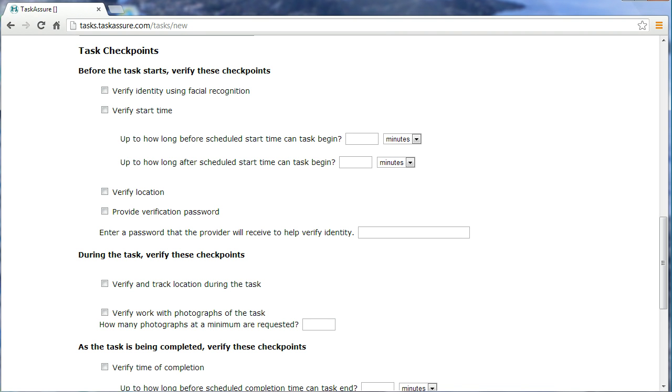For example, before the task starts, in the case that a person is going to perform an activity or task, when they arrive at the location and at the right time, they're going to tell TaskAssure they're ready to start. At that time, TaskAssure is going to perform any of these first checkpoints to verify that before the task can start, the provider has satisfied these.